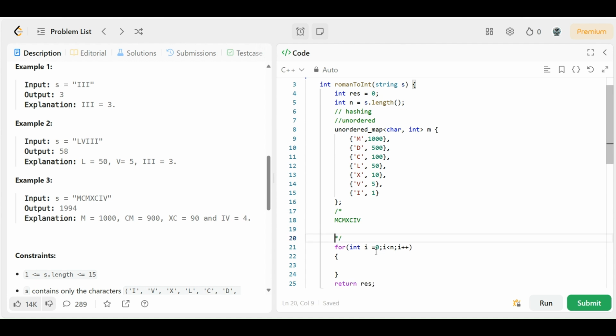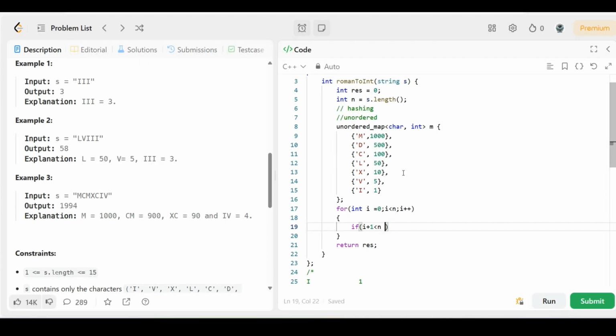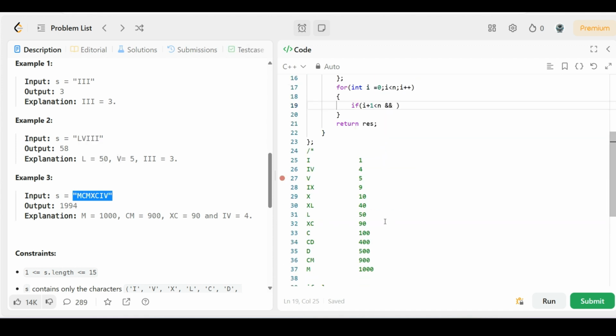So let's write this code. Okay, so we have our unordered map. So let's write the code for this one. We have already written the unordered map, and we can use the logic over here. So we have to check that the next element should not be greater than the number. So like the catch cases, like these, IV, so the next element is greater than him, meaning V is greater than I. So we have to consider this logic. So we have to check this thing.